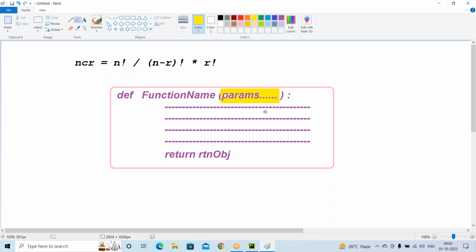Without parameters, you can have the function. The function doesn't take any parameters, and yes, it's okay. 1 parameter, 2 parameters, 3 parameters, 5 parameters, it depends. Without a return statement is also okay. If you want, you can write it, otherwise don't write it.